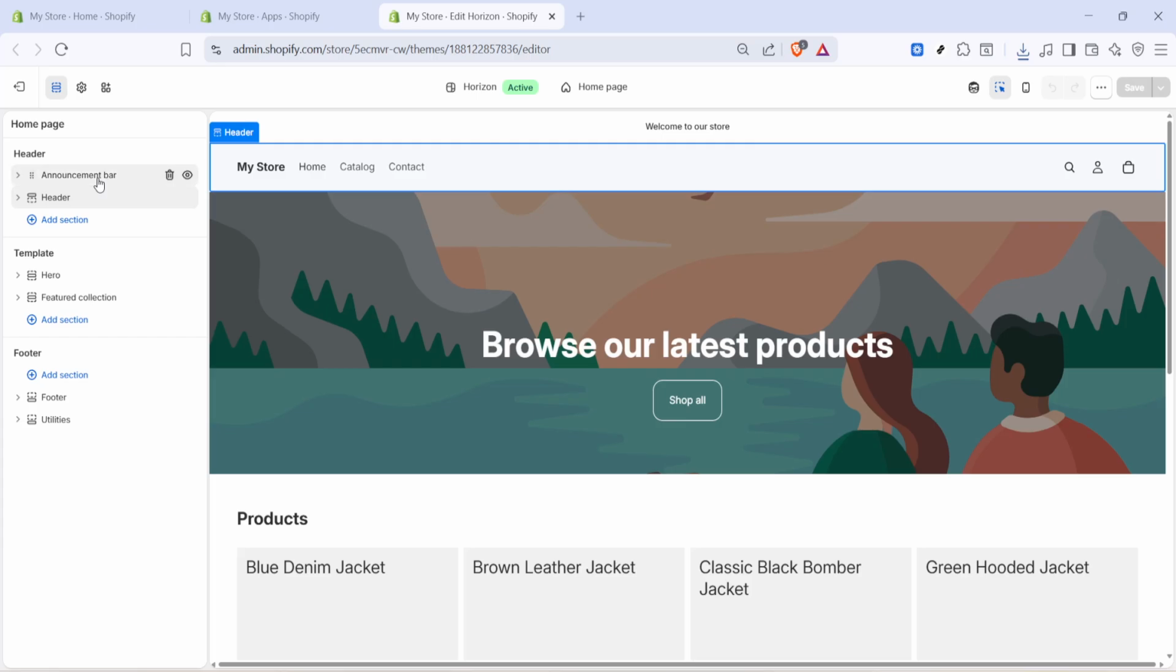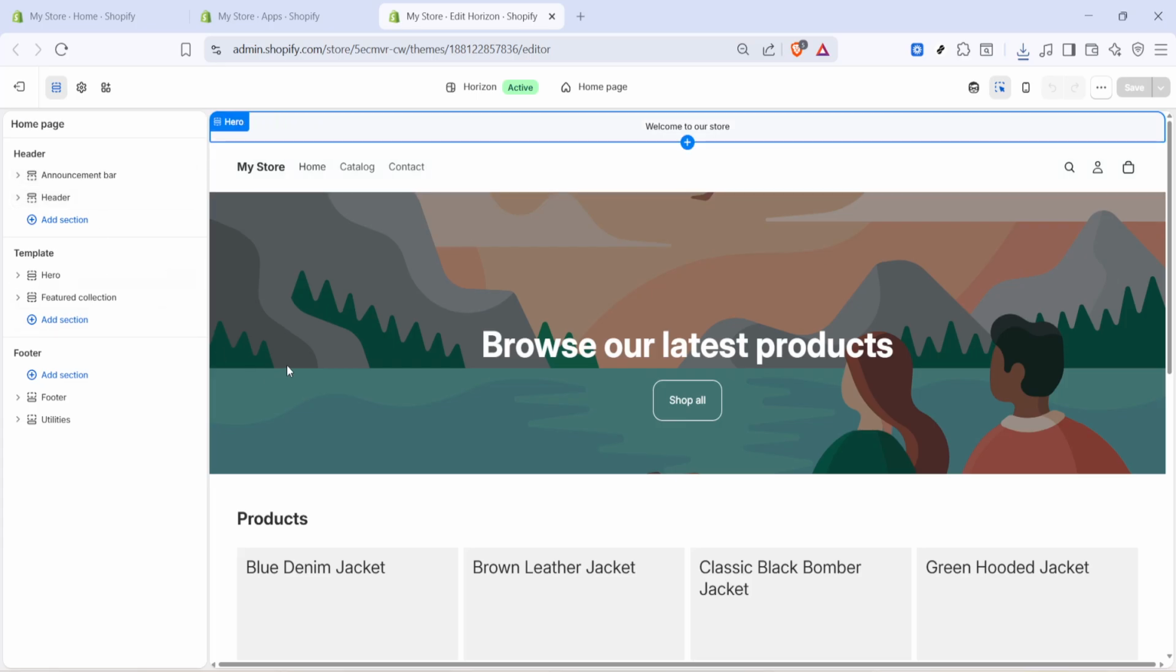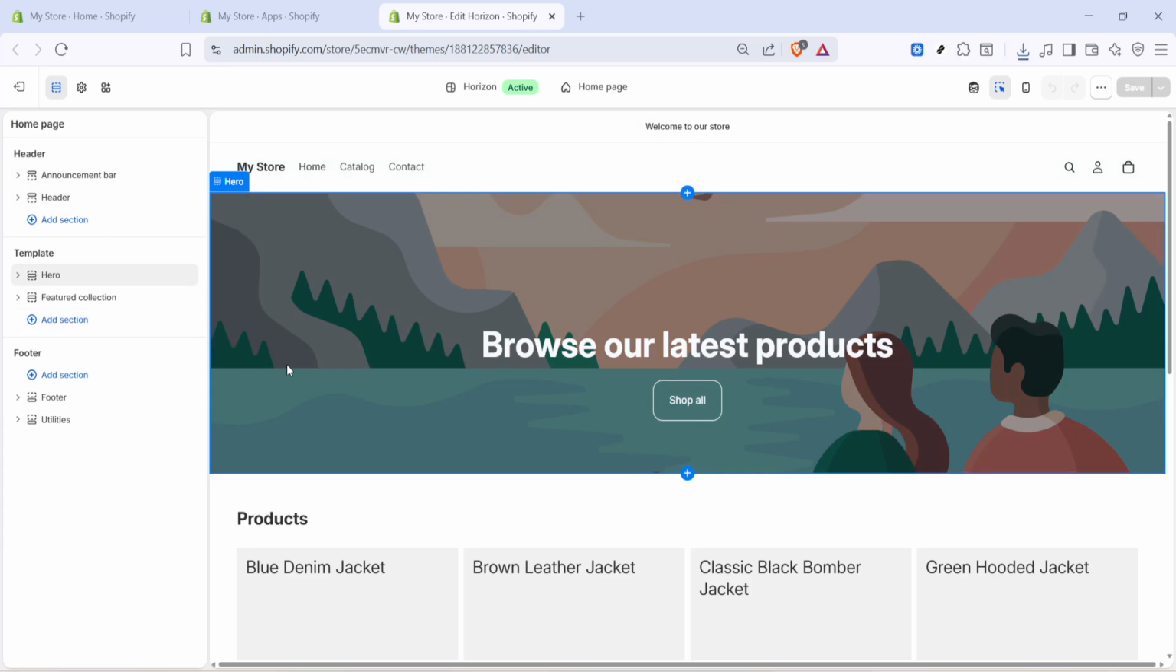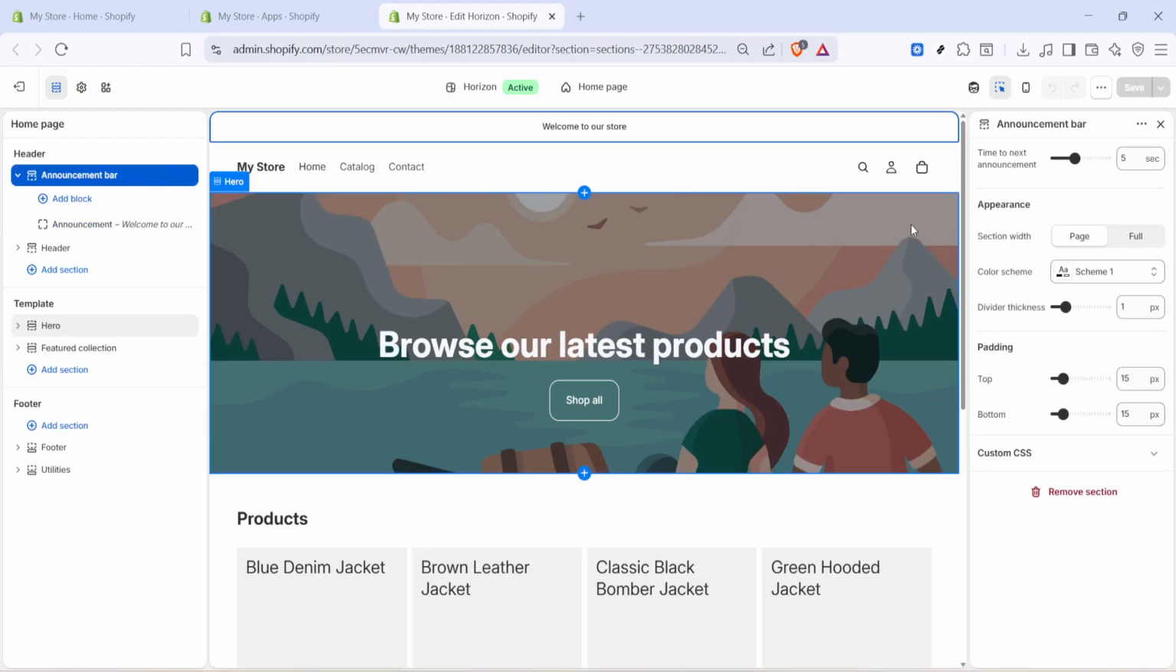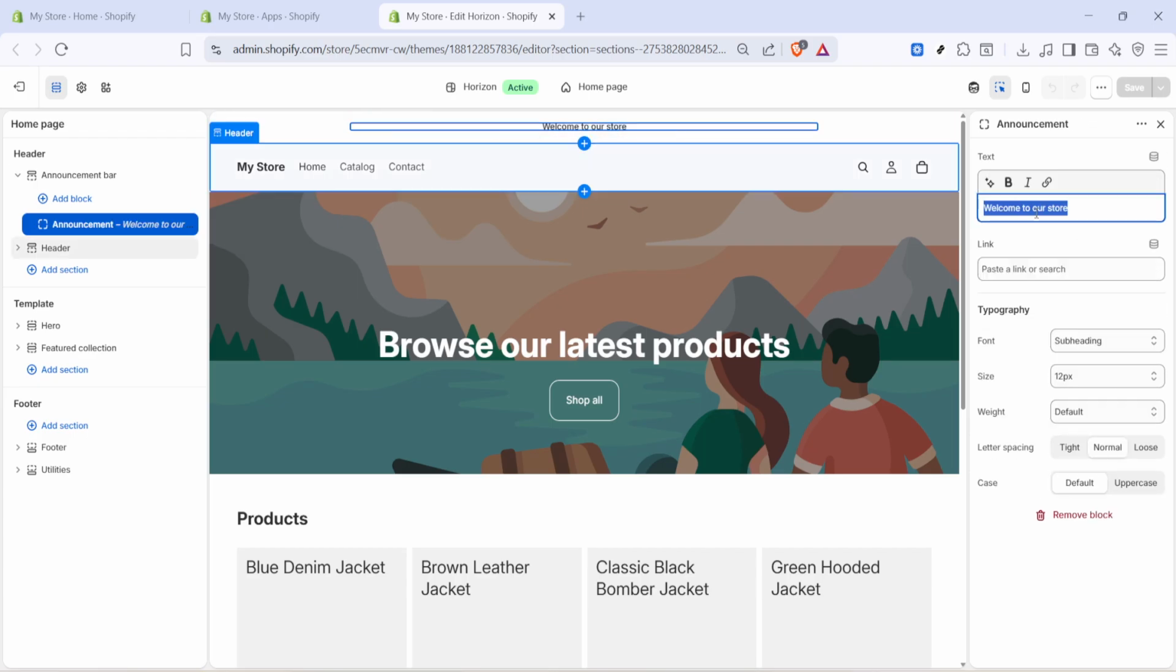Next, select Edit Theme. This opens the visual theme editor, where you can see a live preview of your store on the right and all the editable sections on the left. Think of this as your design workspace. You can move between pages, switch device previews, and instantly see changes before publishing them. If your theme uses different templates for the home page and product pages, you can still access the announcement bar from here, since it appears globally across most pages.